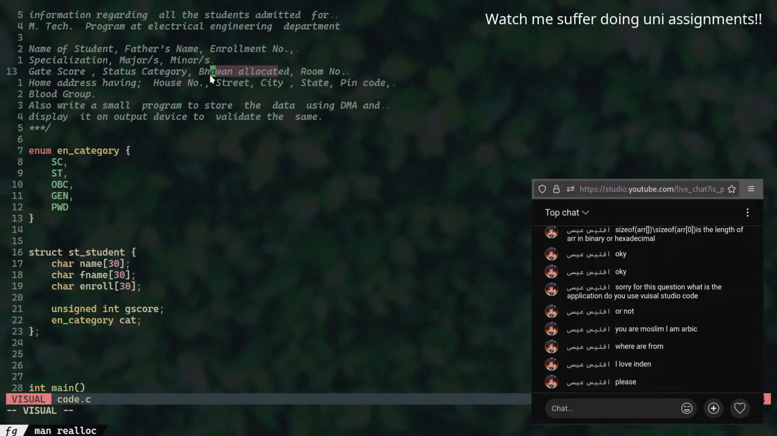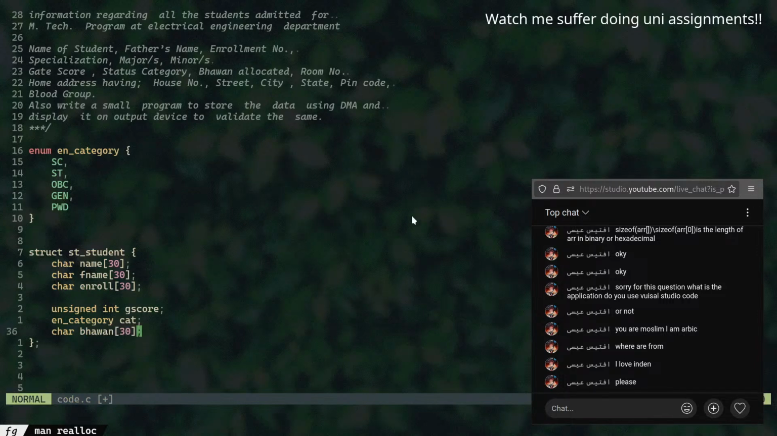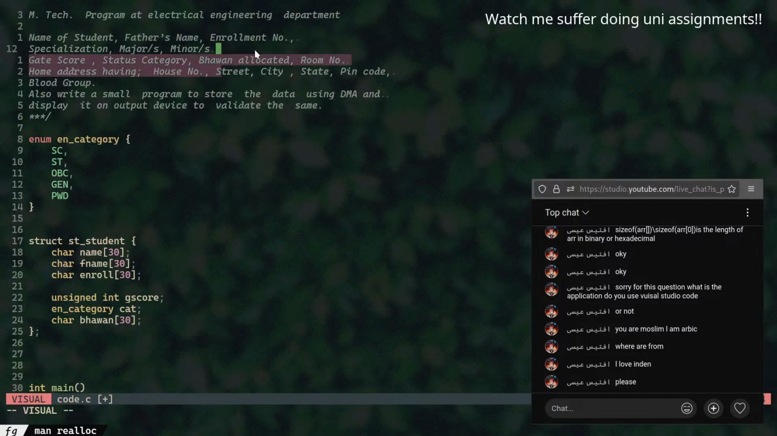Category, Bhawan allocated. Oh god, there are so many strings. Why do we need so many strings? Okay, room number, home address. I'm not going to do this. House number, street, city, state, pin code, blood group. Oh my god.